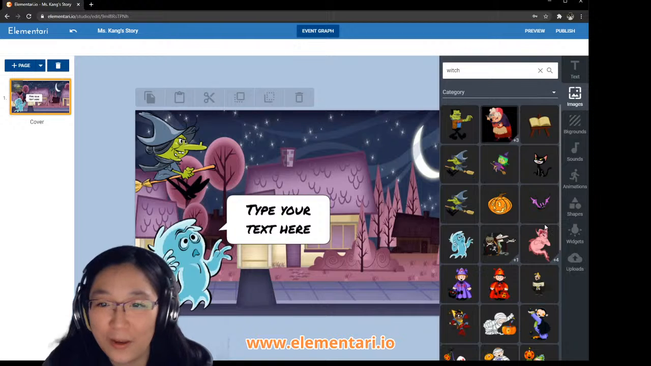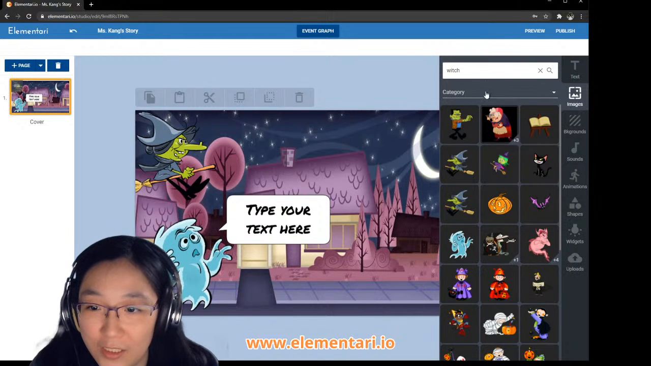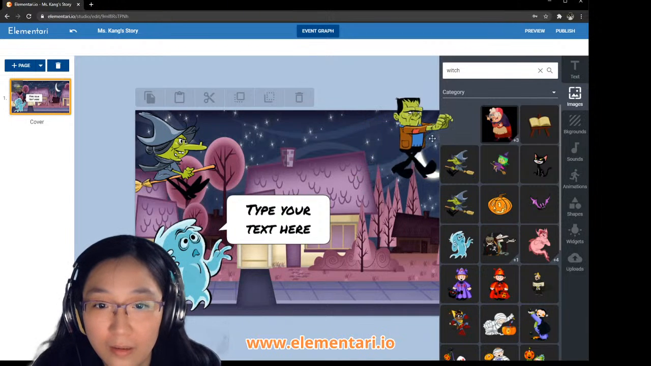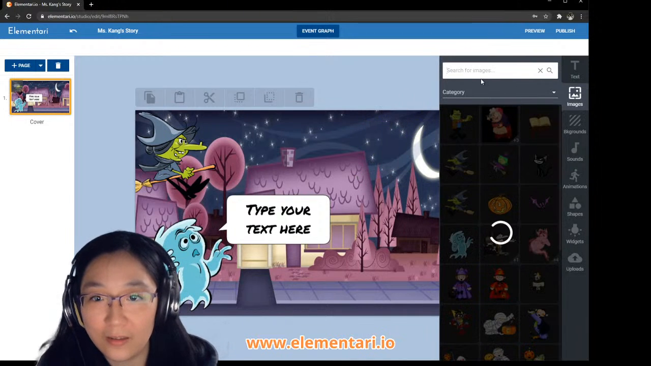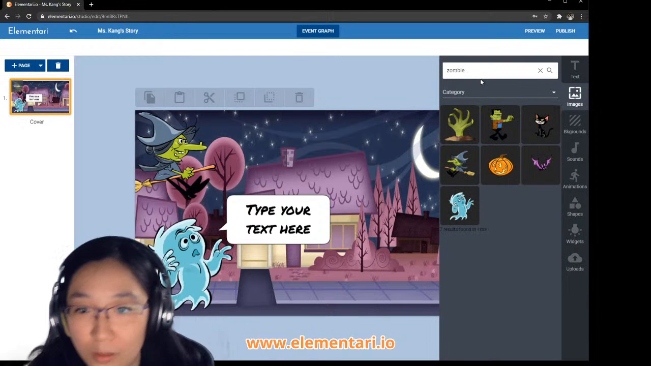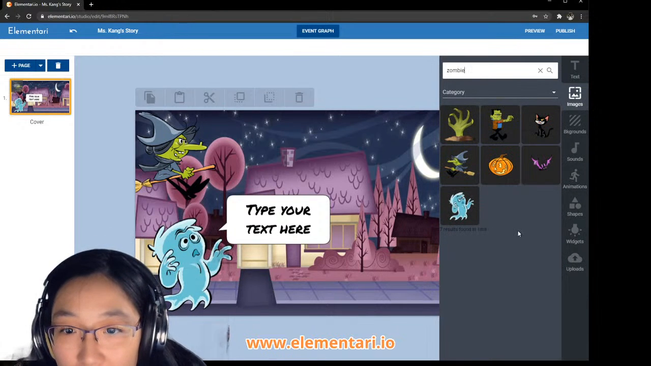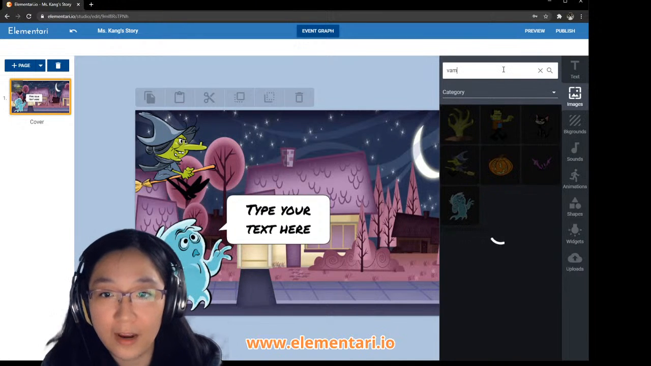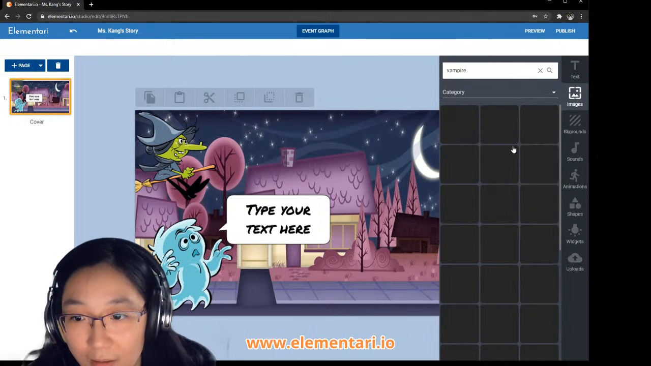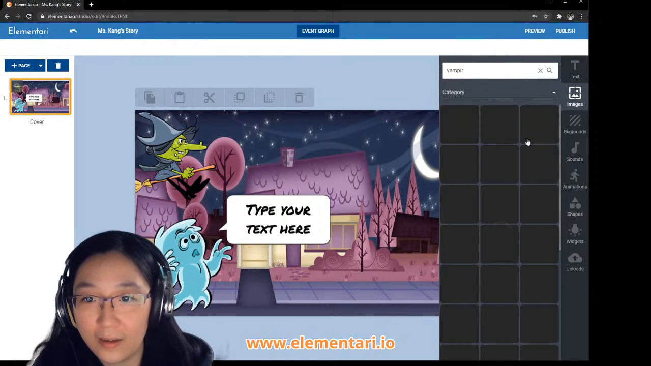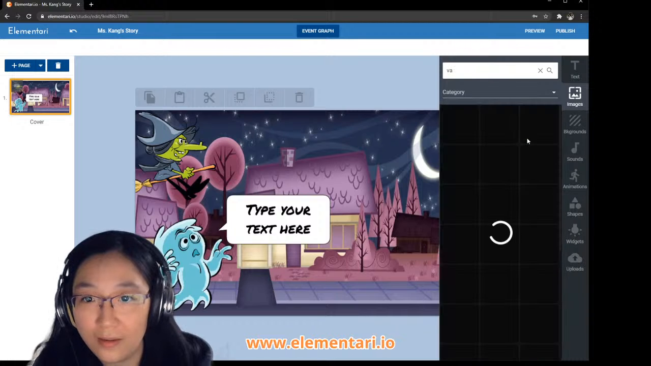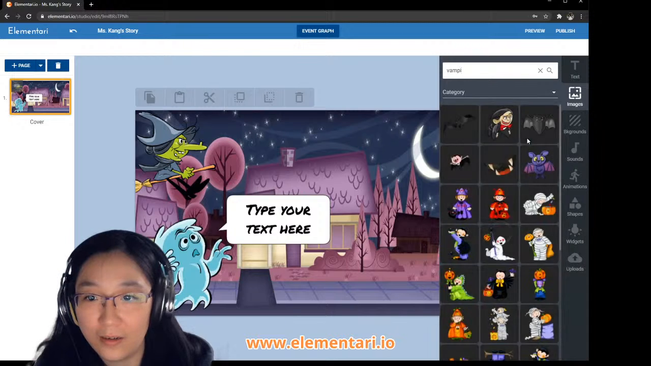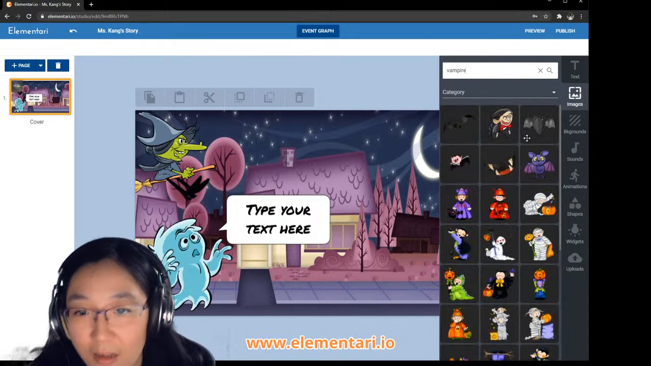Alright, let's see if we can find some other images on this page. A zombie? You want this one? Let's see if we can find another zombie. Do we have more zombies? A vampire? Let's see. Vampire. I think I typed too fast maybe. Vampire. Alright, we have a couple.